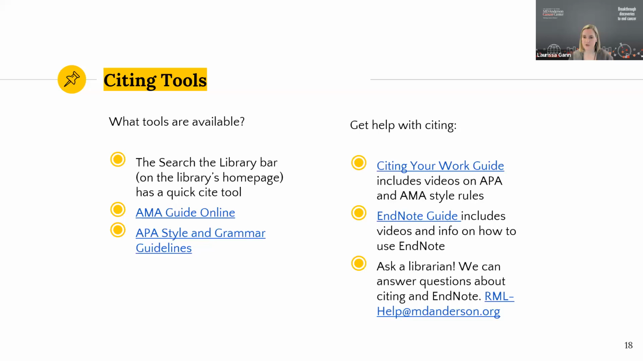There is the search the library bar that I showed you before that has the quick cite tool. You could quickly cite in APA or AMA format there. There's also EndNote, which I didn't put on this list for some reason. But EndNote is a citing tool that's free for anyone at MD Anderson to use. We have the AMA guide online. So if someone is writing a paper for publication, the AMA guide can come in handy. And we have the APA style and grammar guidelines online.